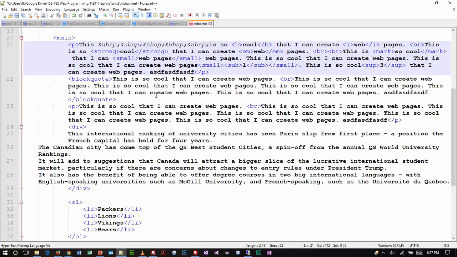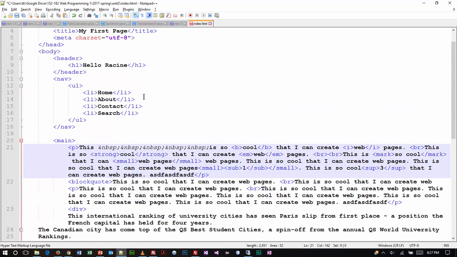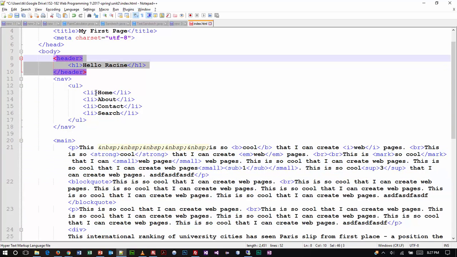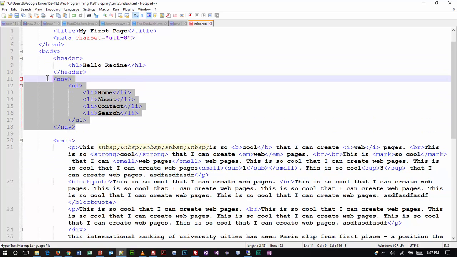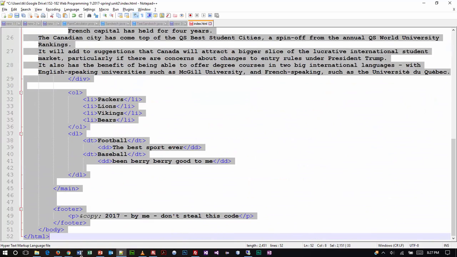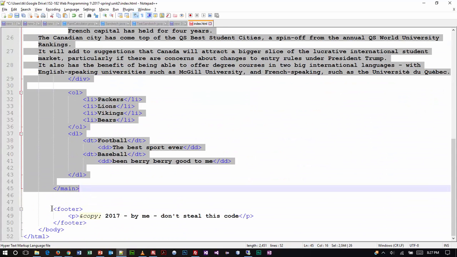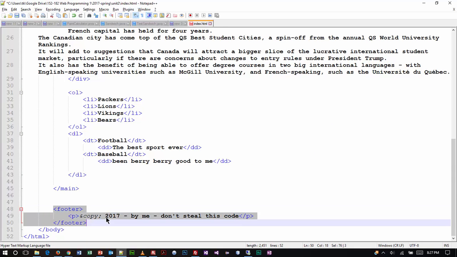So I took the stuff that we already built. I added the header tag. I added the nav tag. I added the main. You can see that goes all the way down here, just above the footer. And then I did the footer. All that stuff is inside the body. And now I've taken my document and converted it to that structure. And once I have a structure like that, it also becomes really easy to style it.